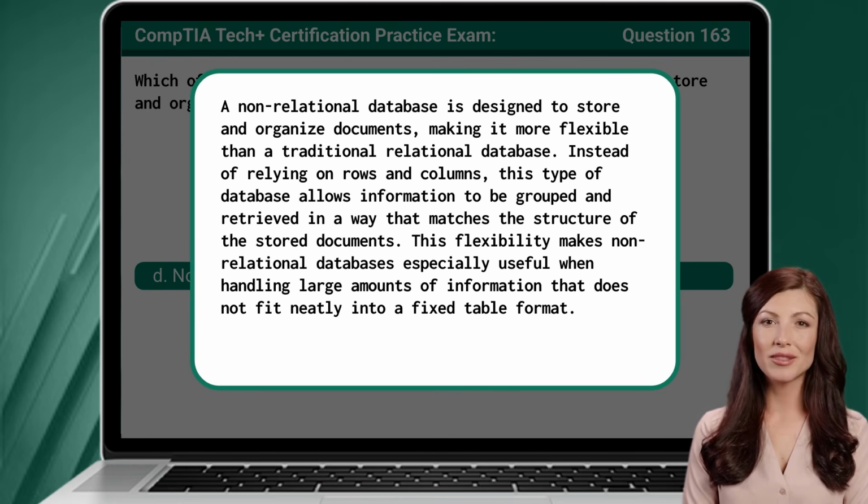This flexibility makes non-relational databases especially useful when handling large amounts of information that does not fit neatly into a fixed table format.